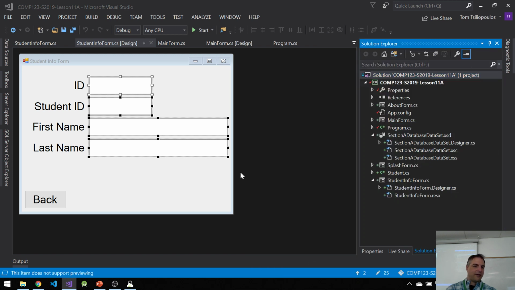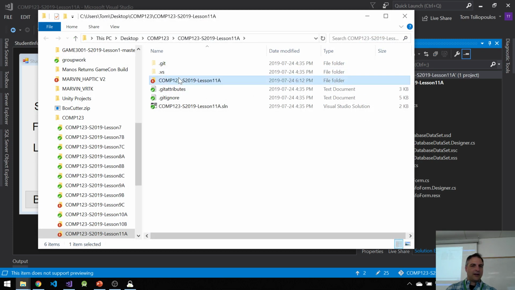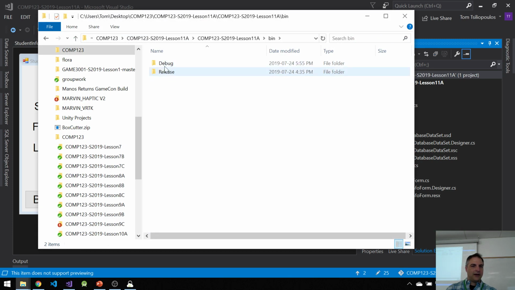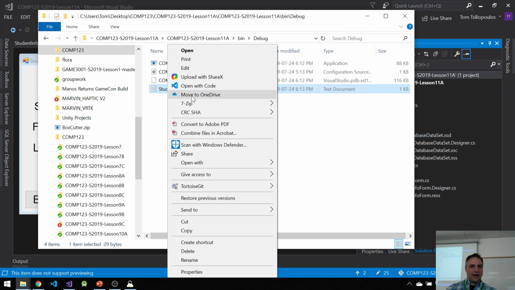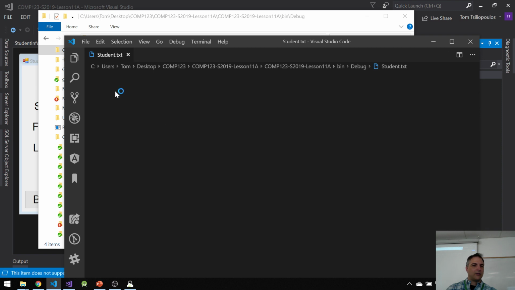So I'm going to go to my File Explorer and go to bin, to debug, and look at that. I want to open it, my favorite Explorer thing. Do I see Tom here? No. Why? It did it before. How come it's not doing it now? It won't even save it again. What's wrong?